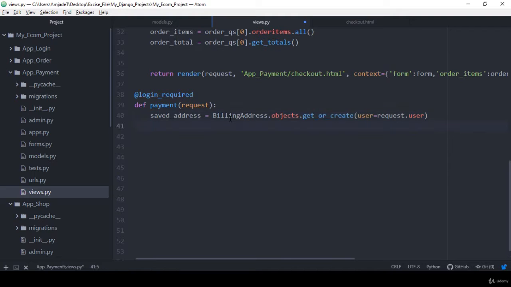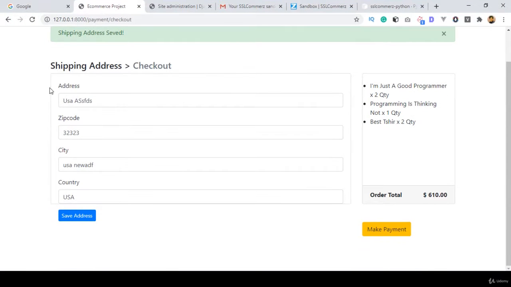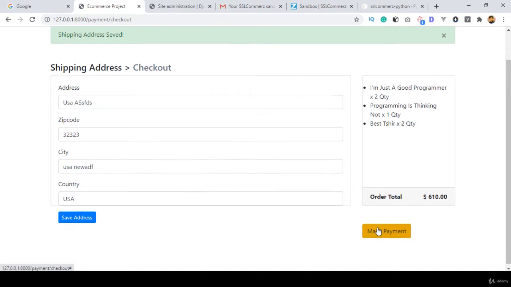Okay, and also here I want to define one condition, that means the if condition. First of all, it should check it. That means all our checkout data should be filled up. When it is filled up, then this button will appear, right? And also here I want to check our profile before this payment.